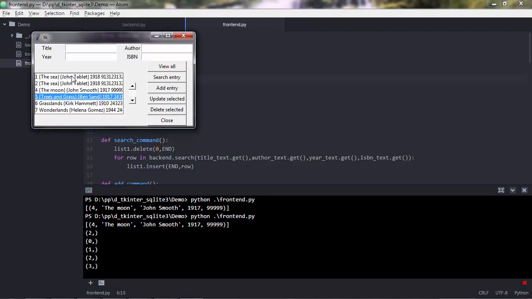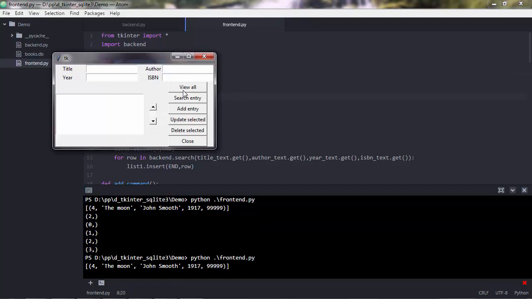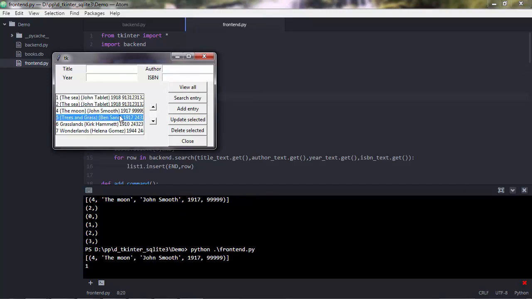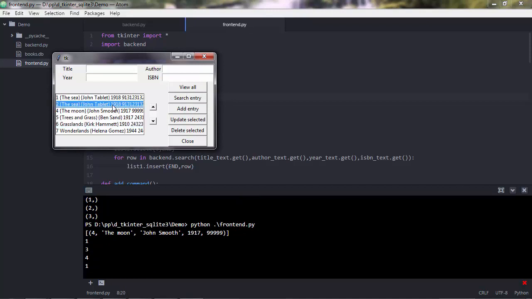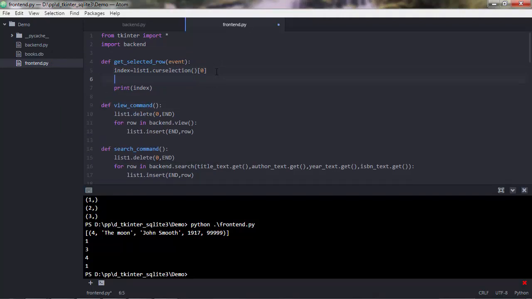However, as you see, this is not a plain number. This is actually a tuple with one item. So what we need to do is a very simple trick, and we just grab the item with index 0 of the tuple, which is number 2 in this case, 0 in this case, and so on. And then we might try this again. View all, and now we get single numbers. Great.